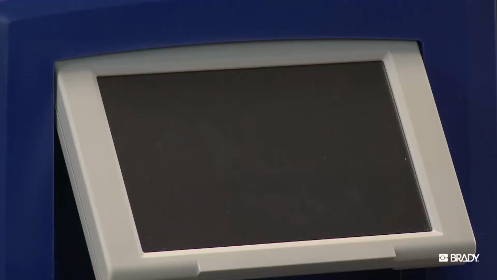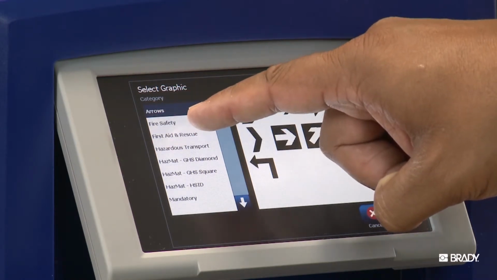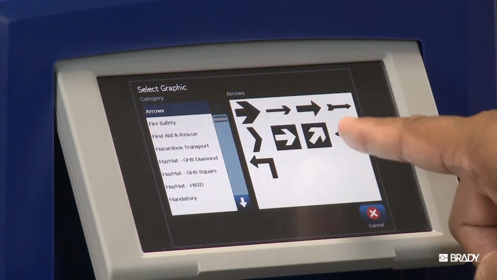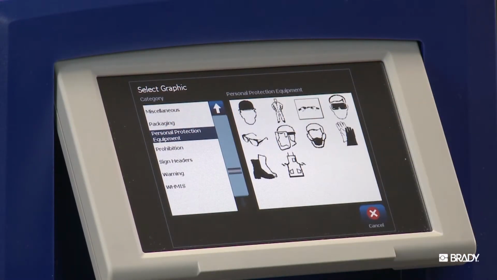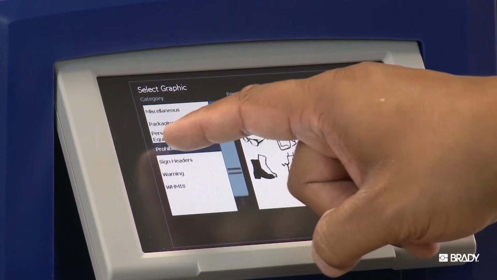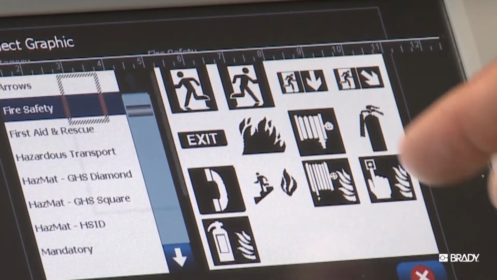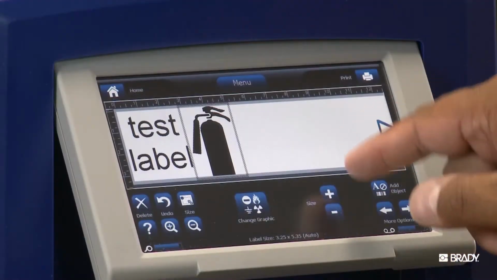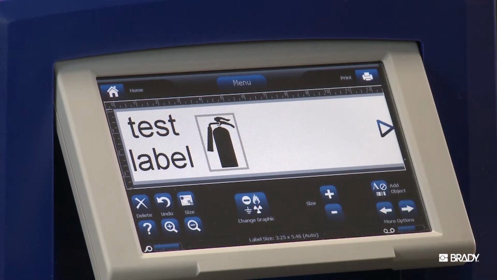Let's add a simple graphic to our label. Press Graphic. Here, you will see several categories of pre-installed graphics. The extensive library contains everything from arrows to first aid, packaging to personal protection equipment. Even prohibition like no parking and no cameras. Once you've selected the graphic of your choice, you can use the size buttons to make it larger or smaller. And you can drag and drop the graphic into position anywhere on the label.